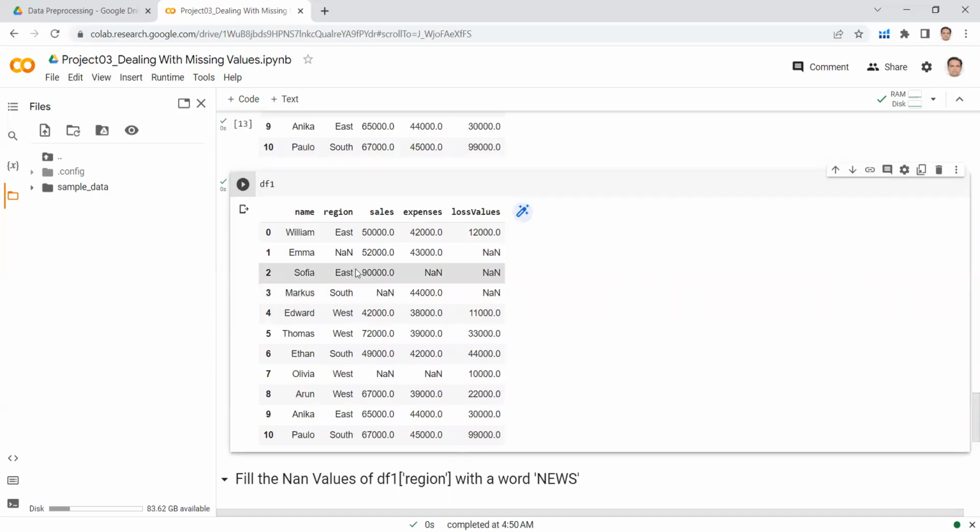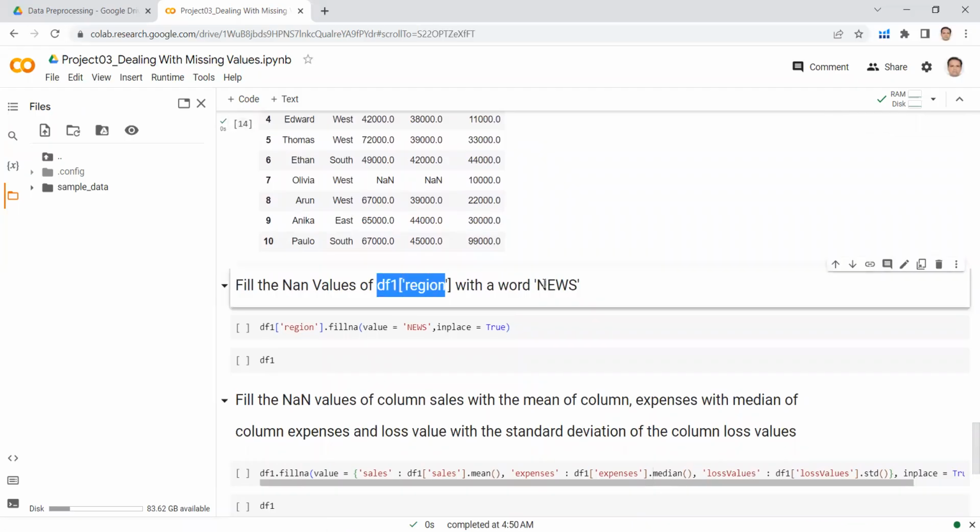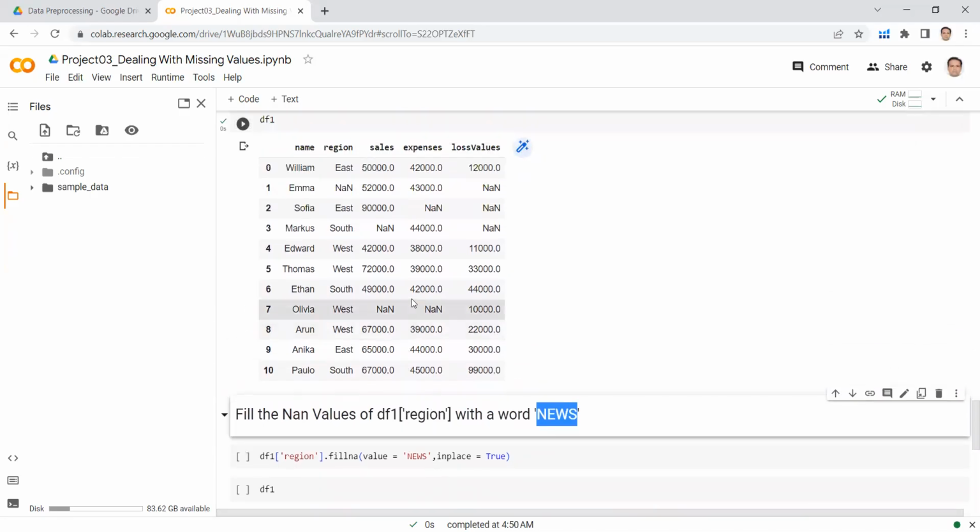Okay, now what we can do is replace the null value in the region column with the word news, and make it a permanent change. So now I am dealing with every column separately for the null values, because every column has separate values, a separate range of values. The first step is dealing with the null value in the region, and I am going to replace it with the word news. You can replace it with any word like east, south, west. I am just going to replace it with the word news.